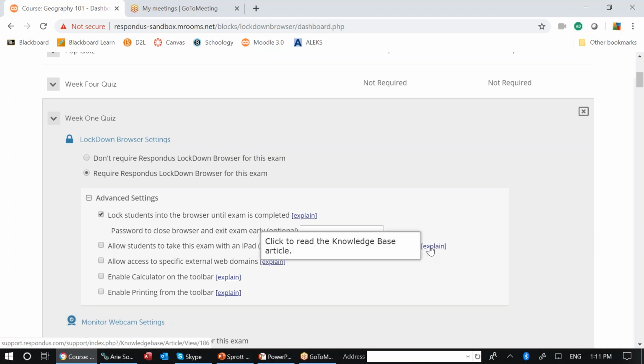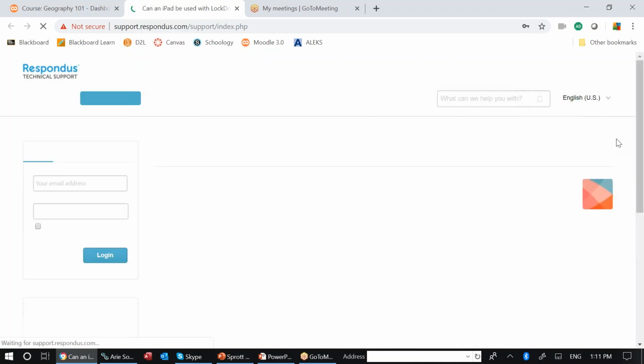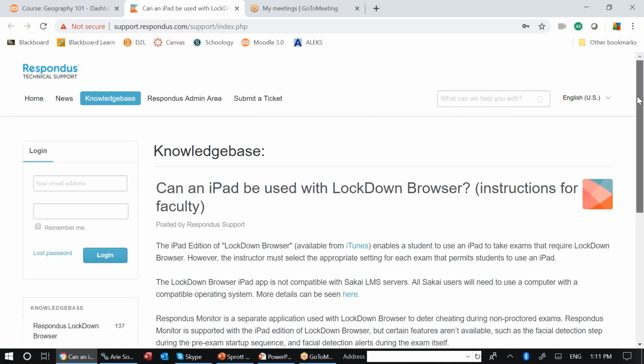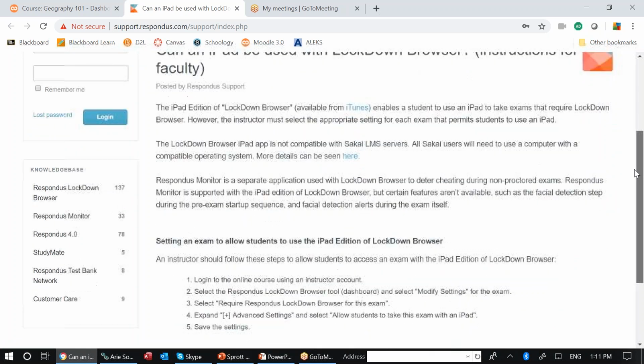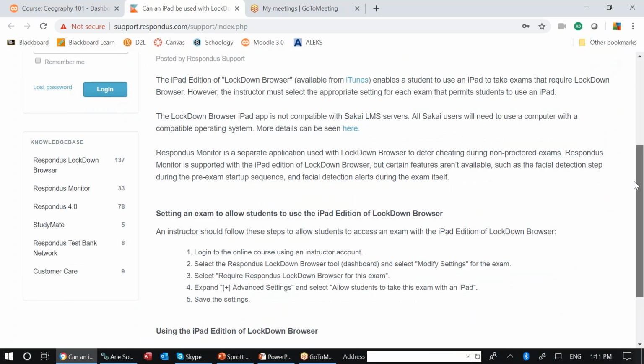But then this explain link takes faculty to more information on the application. So if you think you might have faculty using it, I always would suggest that the IT team walk through the links that are embedded here because this will give you more information on how the product works from the iPad perspective. This first link takes you to a knowledge-based article, and this will walk you through step by step the navigation path we took to get to the dashboard.